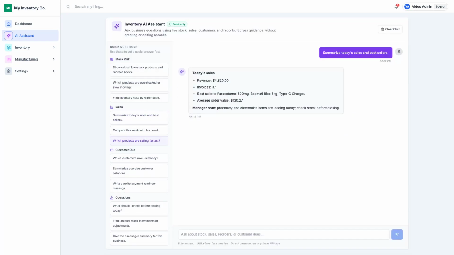Next, ask for today's sales and best sellers. The assistant turns sales data into a manager summary, showing revenue, invoice count, top products, and what to watch before closing.